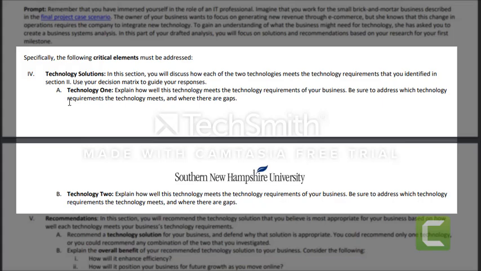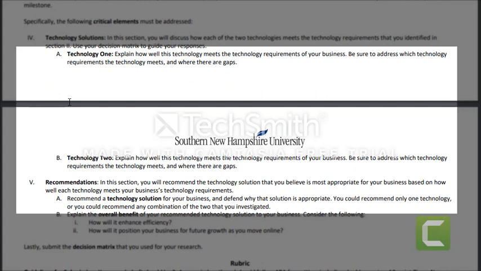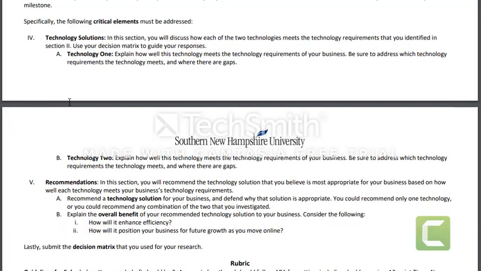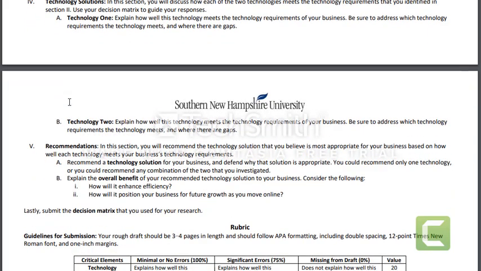Be sure to address which technology requirements the technology meets and where there are gaps. That means that you not only need to discuss the technology requirements that it does meet, the business requirements, but also the ones that it does not meet and why it's okay, or why you decided to make the decision to choose that technology despite that gap. So just make sure that you are hitting both the yeses and the nos, but in total, you should have addressed all of the business requirements, the technology requirements.